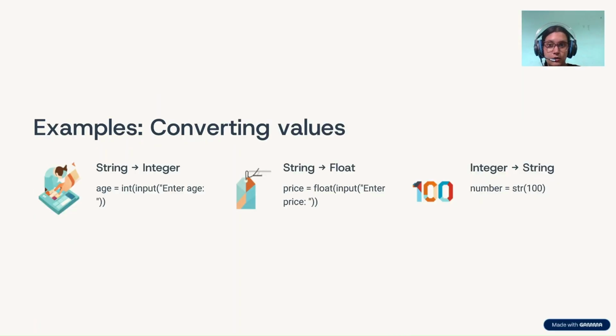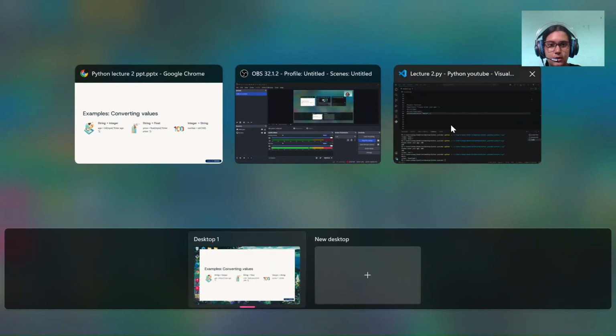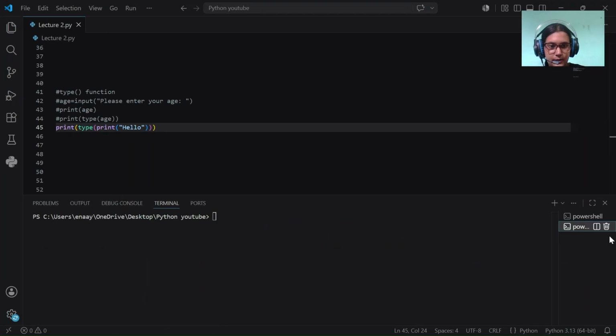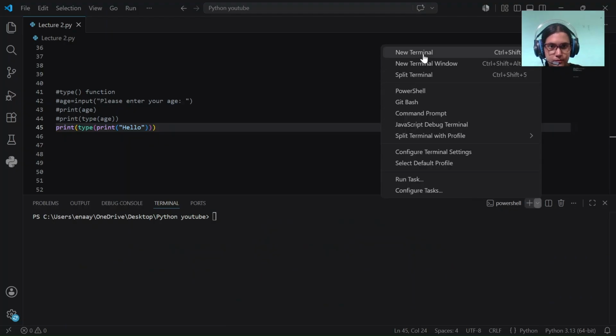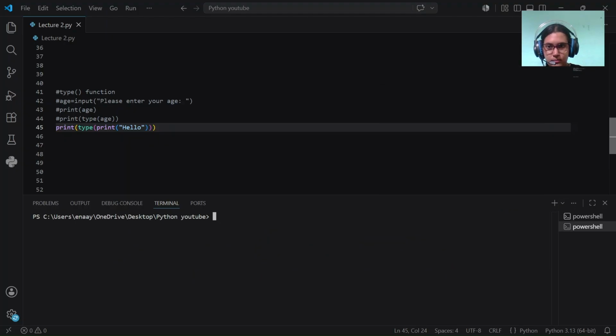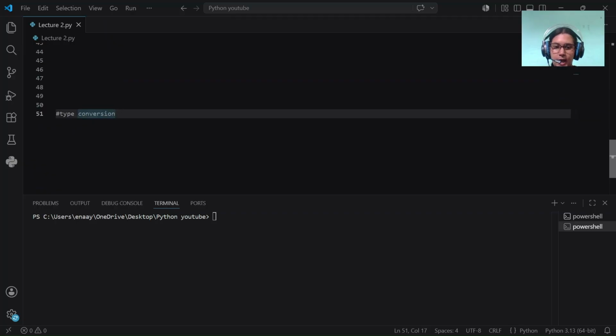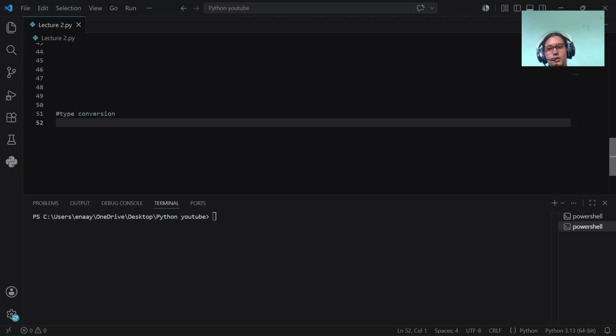I'll just show it to you once. We'll learn this with an example because it might look confusing here, right? It does look confusing here. So we'll just do it with the help of our examples. Let me clear this thing. New terminal. Just delete this. Oh, we have a heading for type conversion.